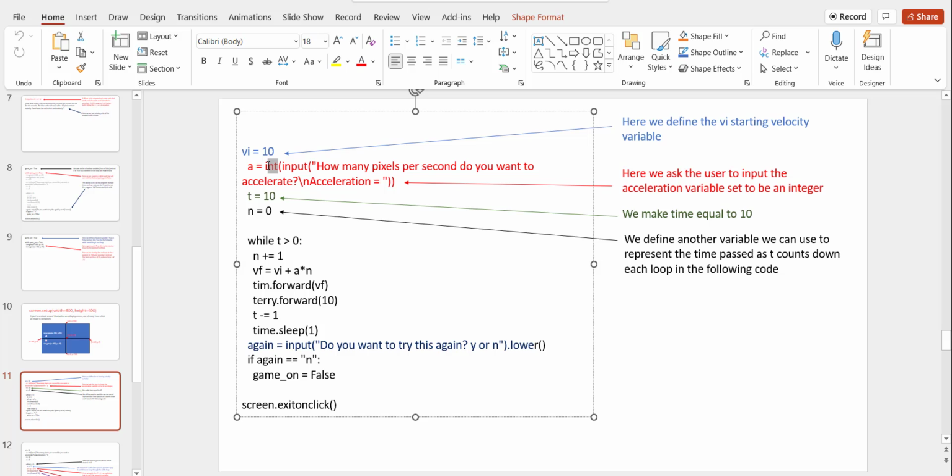But another thing that I have to do here, when I write an input string like this, it would take whatever you typed in and see it as a string, and a string is not a number. It's not seen as a number that you can use mathematically. So I actually have to turn it into an integer so that whatever the user inputs becomes a number that can be used mathematically. I set the time equal to 10. This is something else that you could change if you want it to run for less time or more time. If you have less of an acceleration, you might want to change this to make it more time.